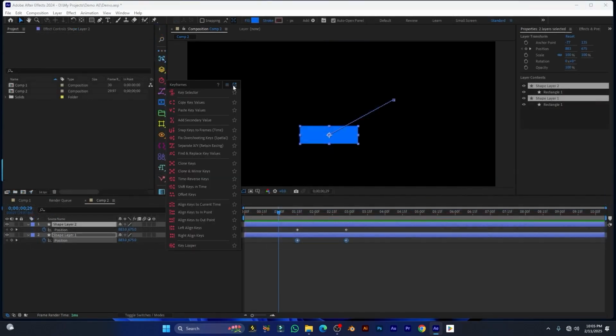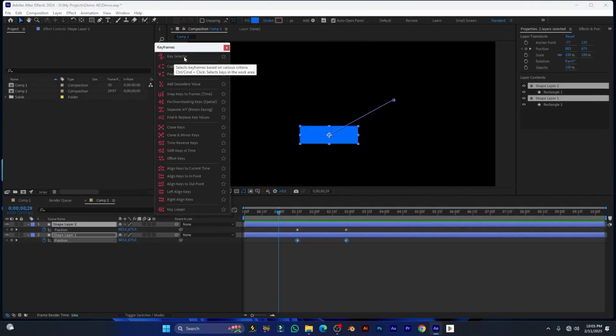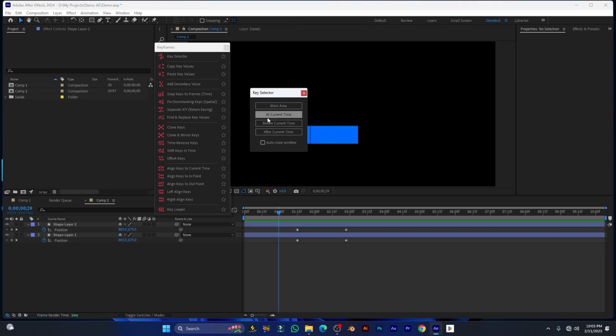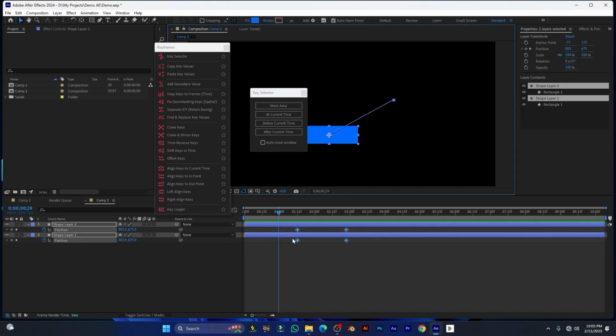So next tool is keyframes. First tool is key selector. Click on it. Now you can see I have two layers with keyframes. Now you can select the keyframes from the work area. Just click on it, it will select all keyframes within your current composition.